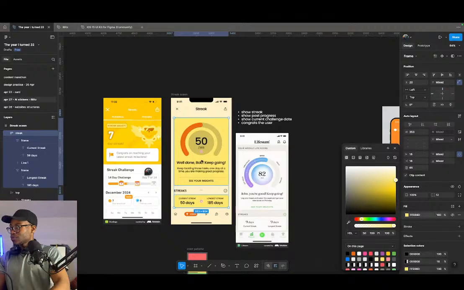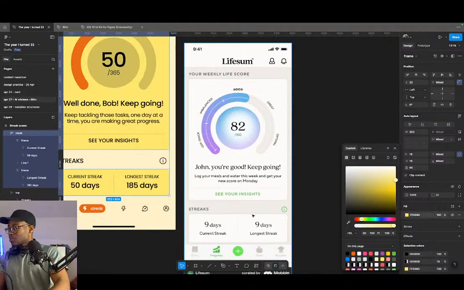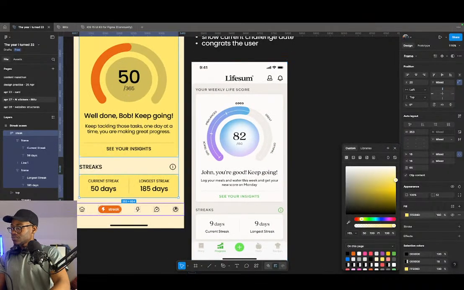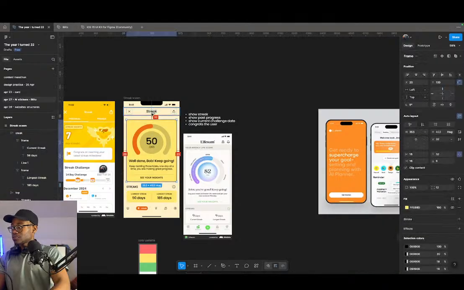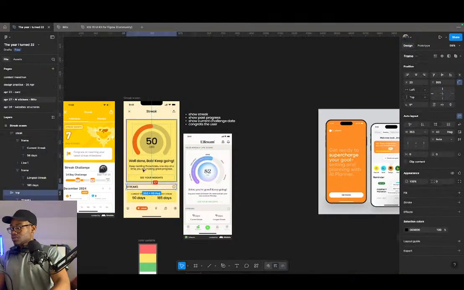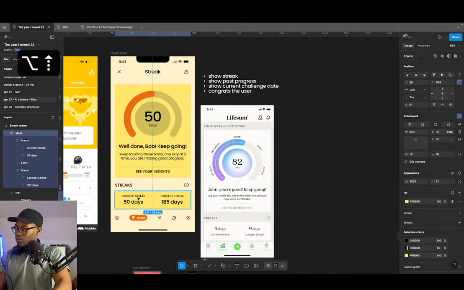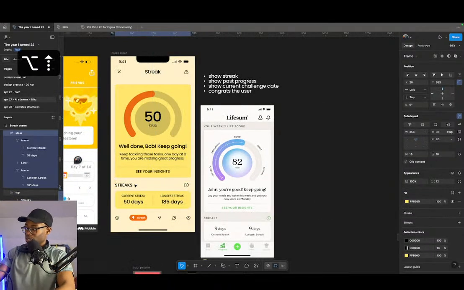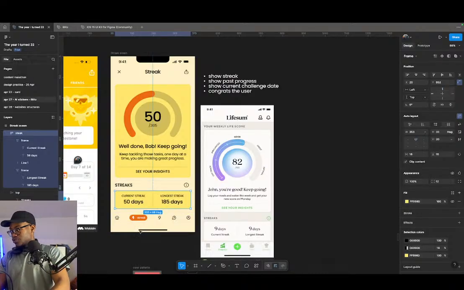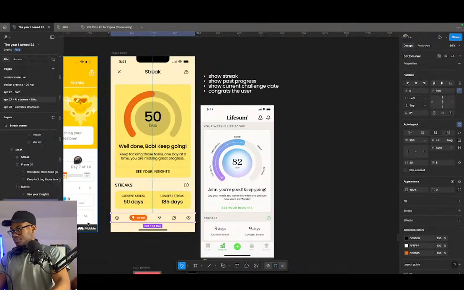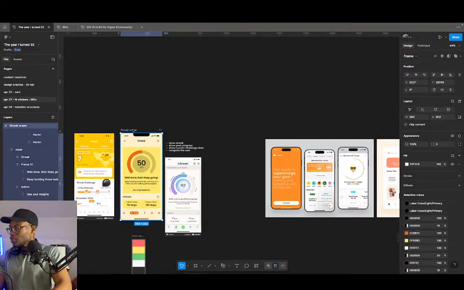Congrats the user, well done Bob. Yeah, show current challenge. Okay, show past progress. Show current streak days. Yeah, honestly, it's looking nice. In terms of content, it's looking nice. This is 17, this is 8, this should be 16, this should be 8, I guess, and the rest will come together nicely. I'm just gonna leave this over here.